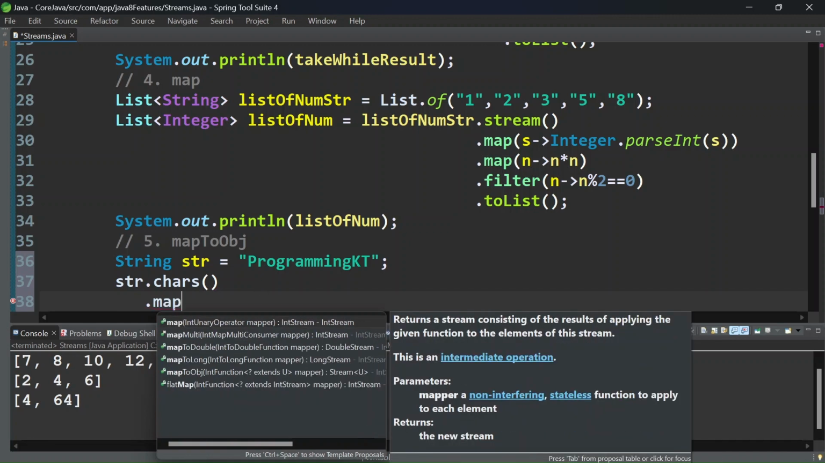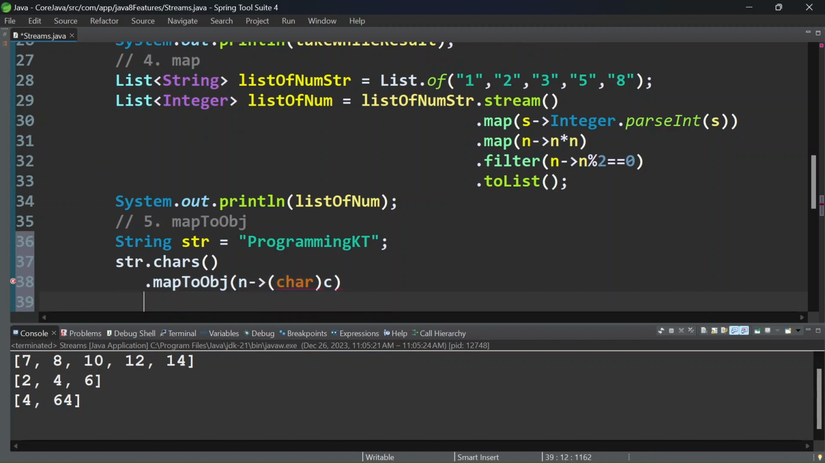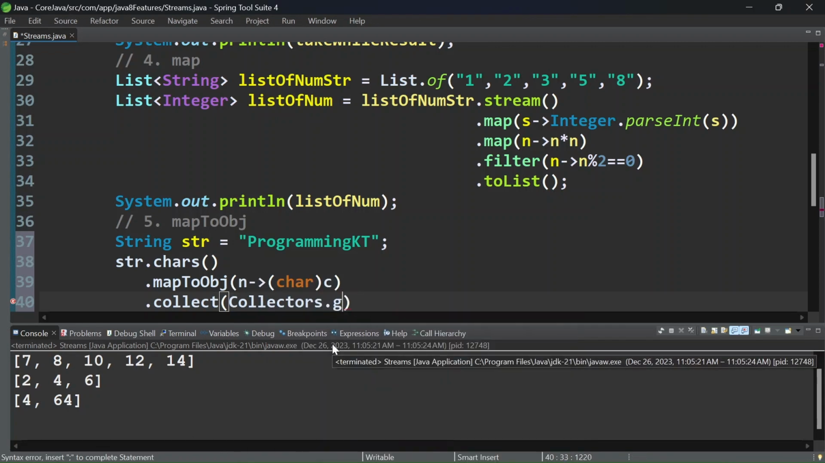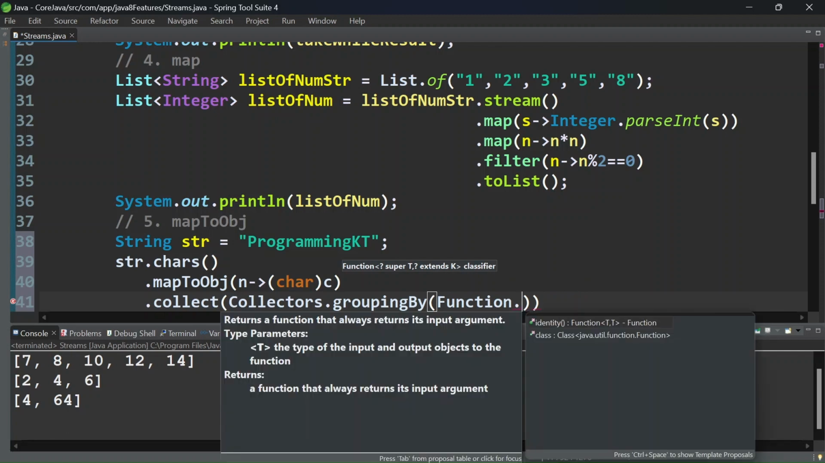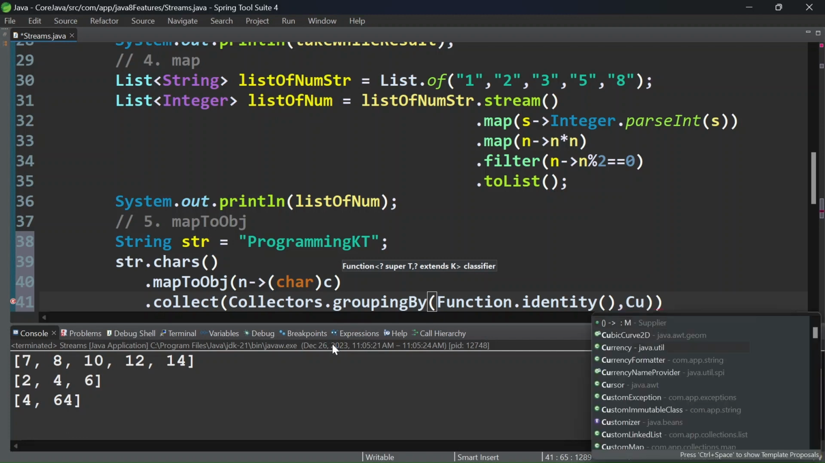So here I am calling mapToObj. Here I have all integers. From that integer I am trying to convert to a character. Next I am trying to collect. By using the groupingBy operation, I am trying to find how many times each character is repeated. Collectors.groupingBy, the first parameter is a function. From Function I am calling the identity static method. If you don't know about default methods and static methods present inside Function, I already made a video, watch that video and you will get some idea. The second parameter I am giving here is counting.